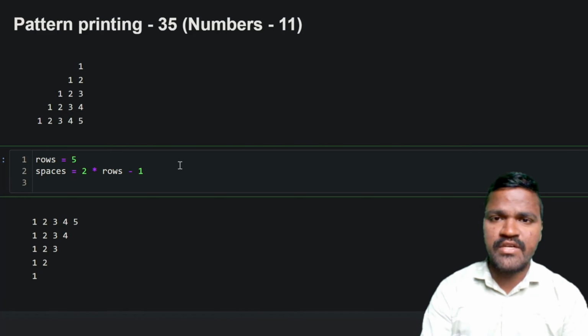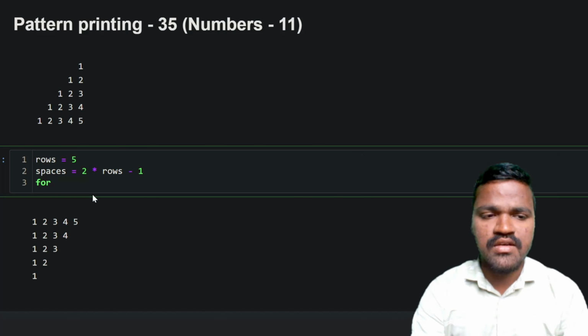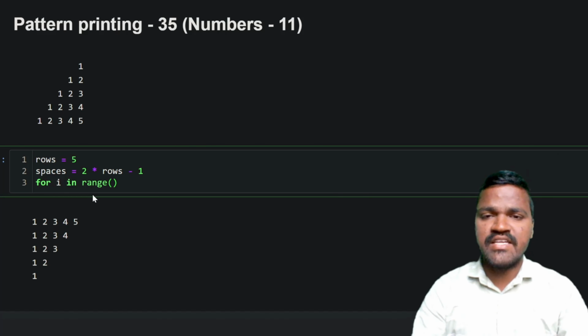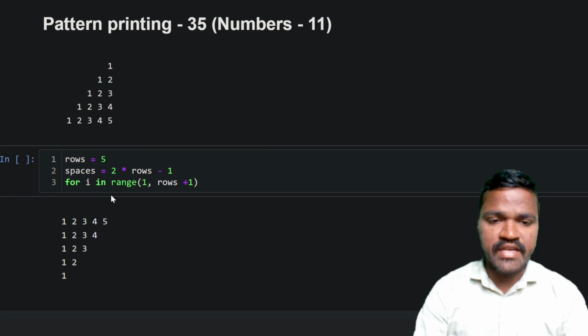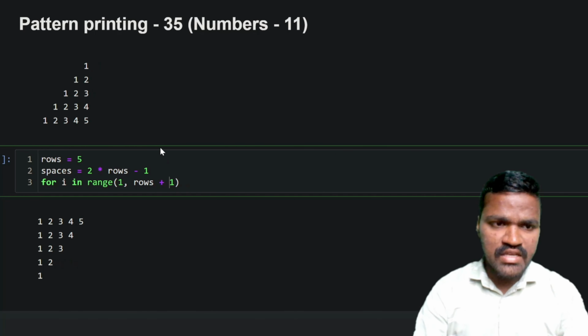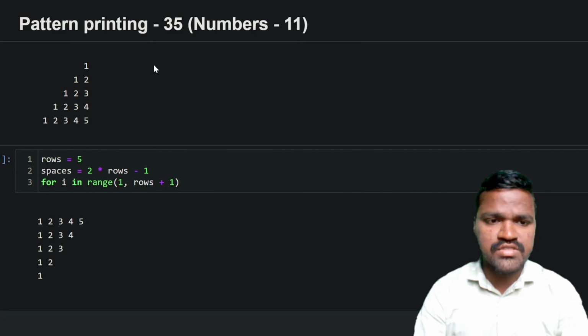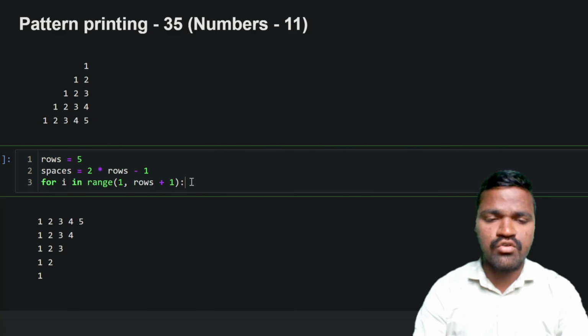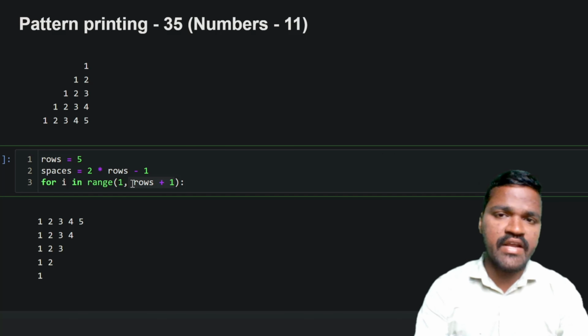Later, to generate these rows I will use a for loop. For i in range, I will generate a range of values starting with 1 going till the value of rows plus 1, because that is what we expect here. We need to start with 1 and go till the number of rows that we have. For that reason I am mentioning rows plus 1, because the range function only considers values up to the one before the end value.